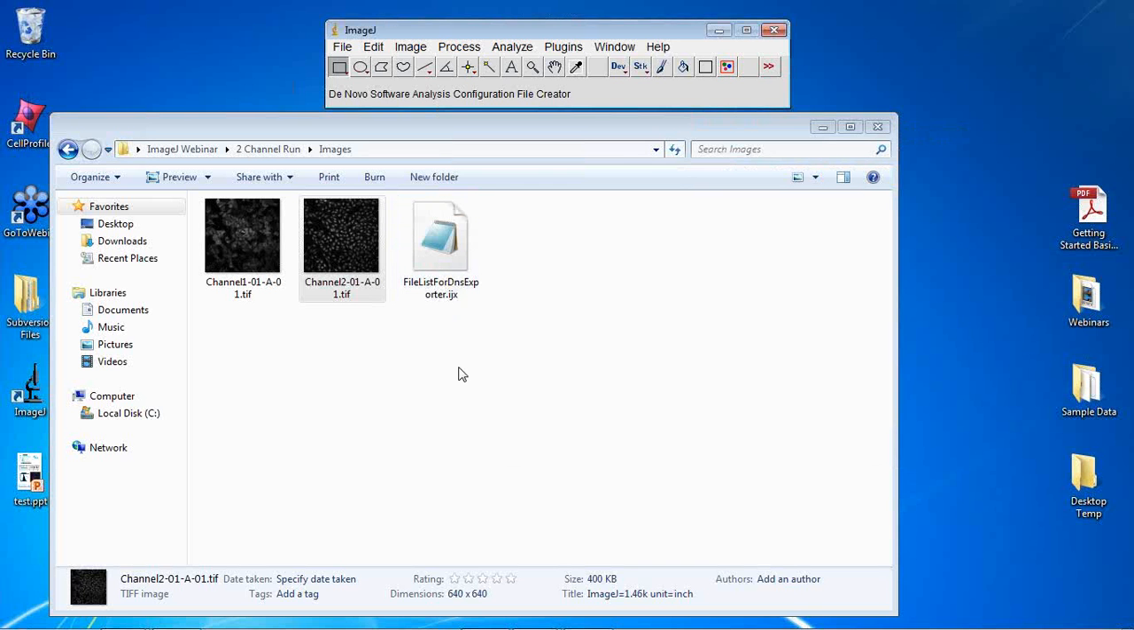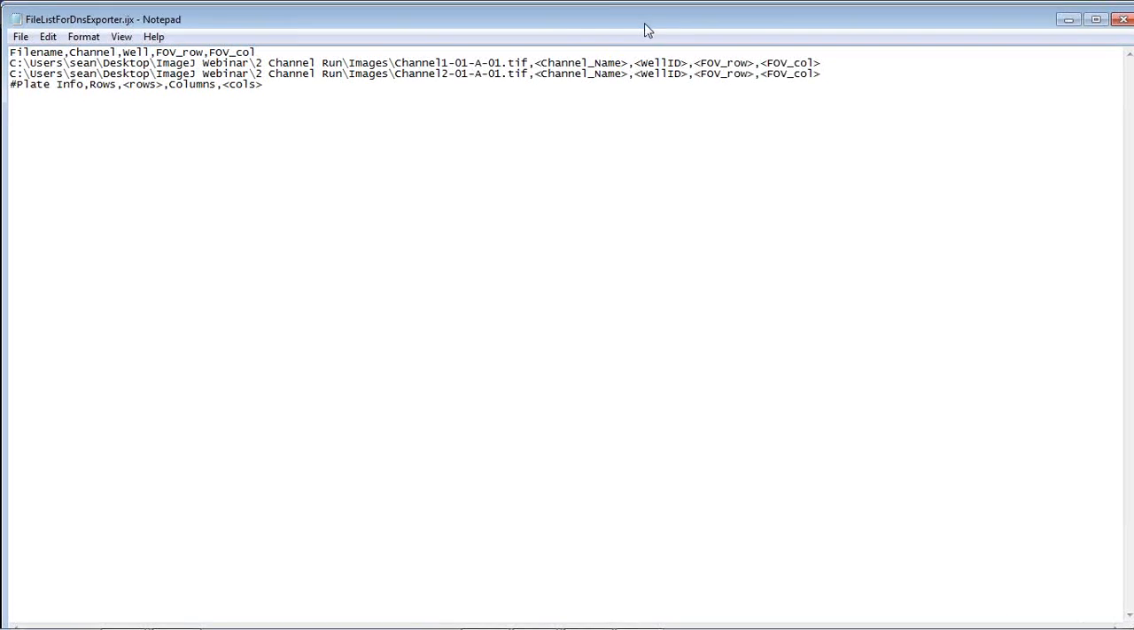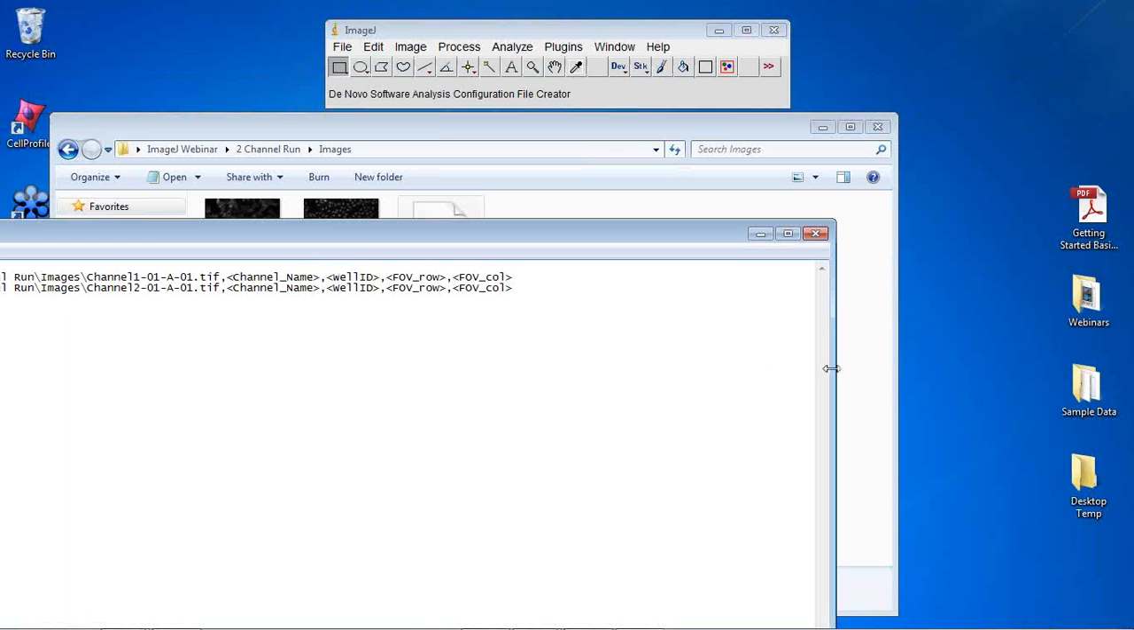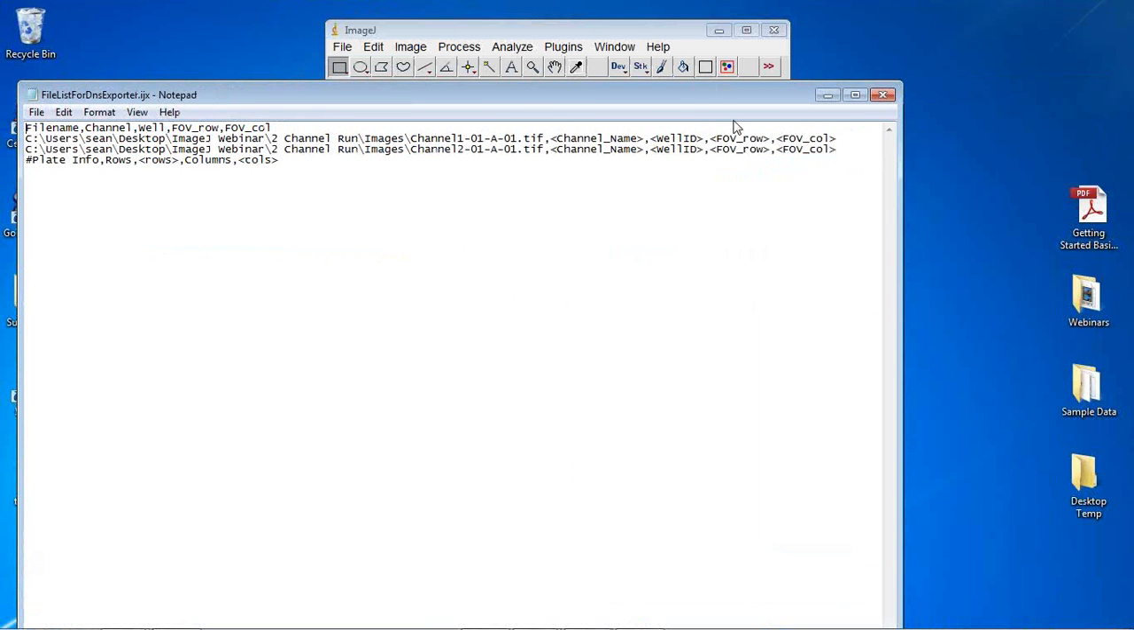Now this is essentially a CSV file that can be opened up in ImageJ. That means it can also be opened up outside of ImageJ. If we open this up in Notepad, you can see what is actually contained in this file. And let me make this a little bit nicer in size here. What we have in this file is information associated with these images. By default we've inserted what the file name is and how many channels there are.